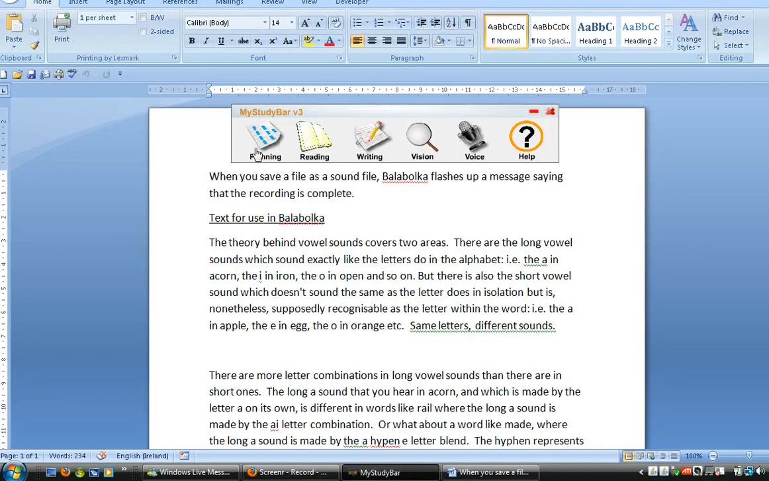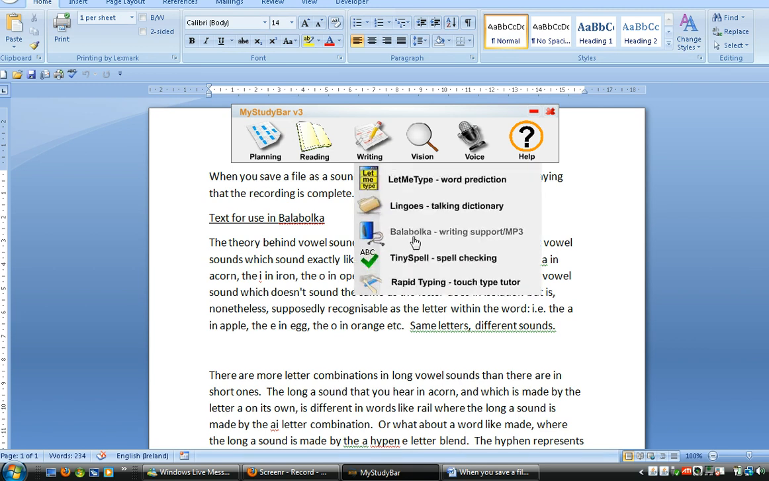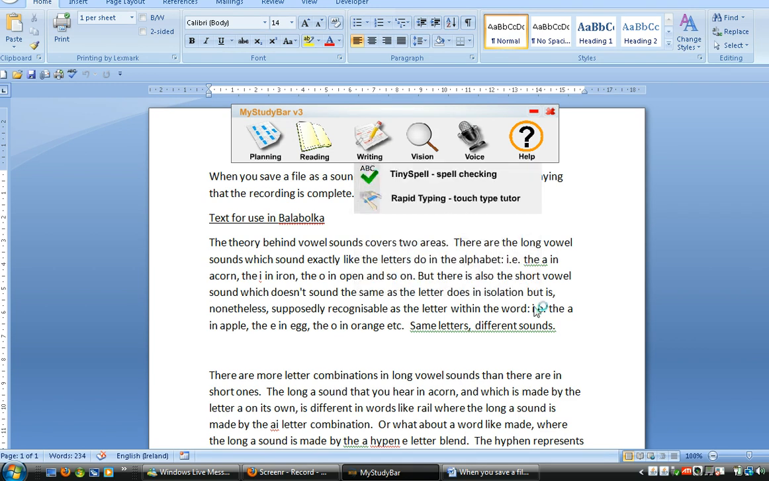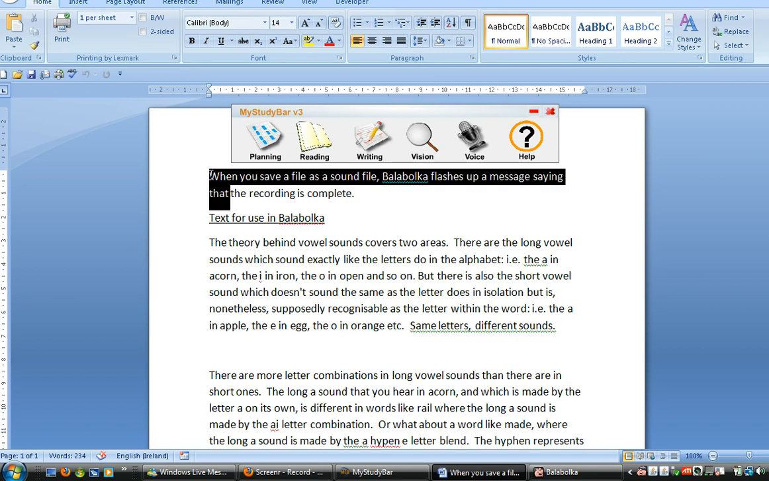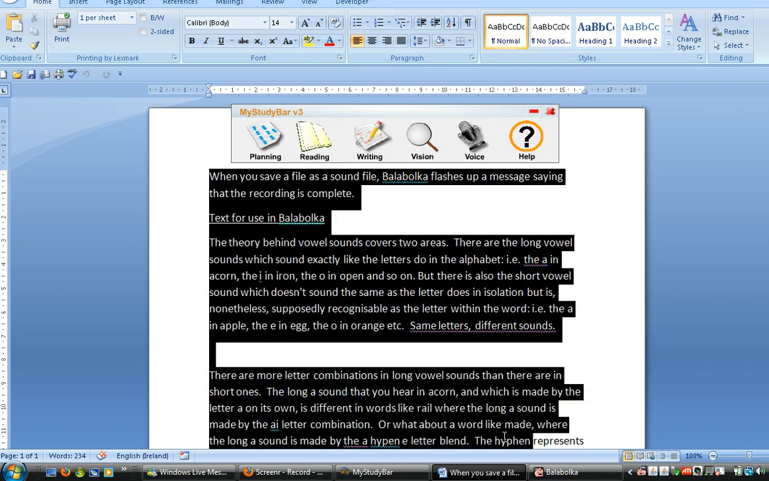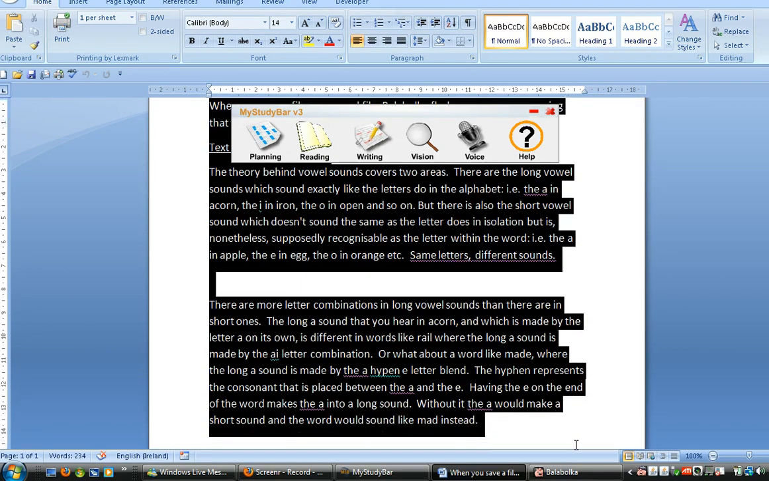I'll give you one other speech tool that might come in useful for users. It's called Balabolka, and it's in the writing section. Basically that converts text to an MP3 file, which can then be used as an attachment in an email. It works in a similar way to Orato. You highlight the text that you want to put in. You can also type the text straight in if you want to as well.